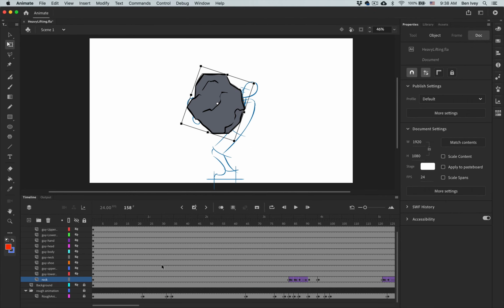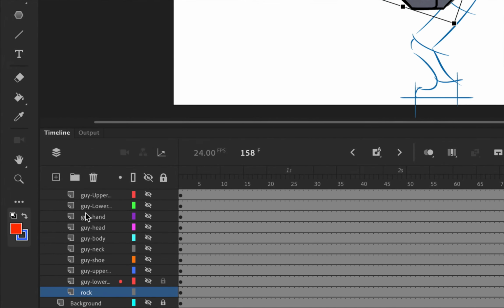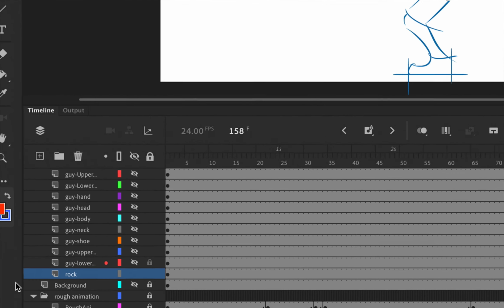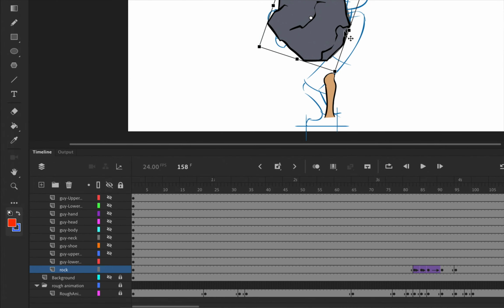let's repeat that same process for the rest of the parts of his body. Now, I'll give you fair warning. Some of these body parts are going to have some unique challenges, so along the way I'll stop and I'll point out how to fix each individual part. But for the most part, all of this is going to be exactly the same. So let's return to our timeline. Since I'm done with the rock, I'll turn off the visibility for this, and let's work on his lower leg.